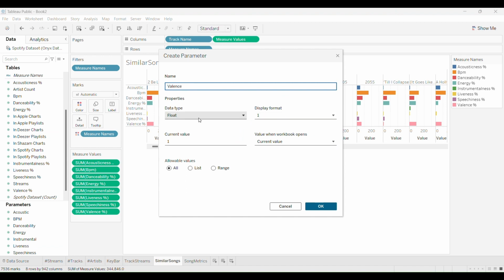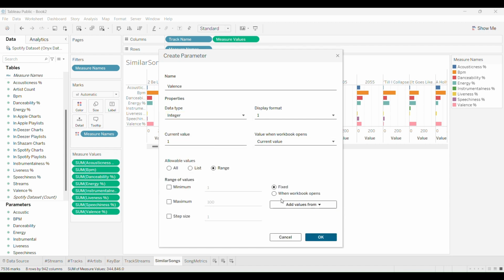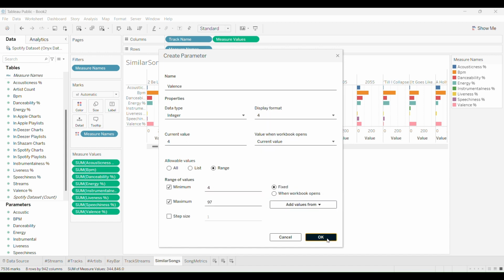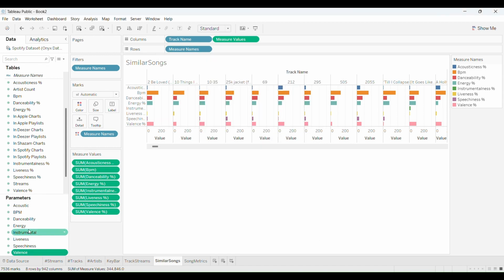Balance. Now finally this is the last one. Integer, range, add values from balance. All right. Great. Everything is ready. Now we will create the dashboard.